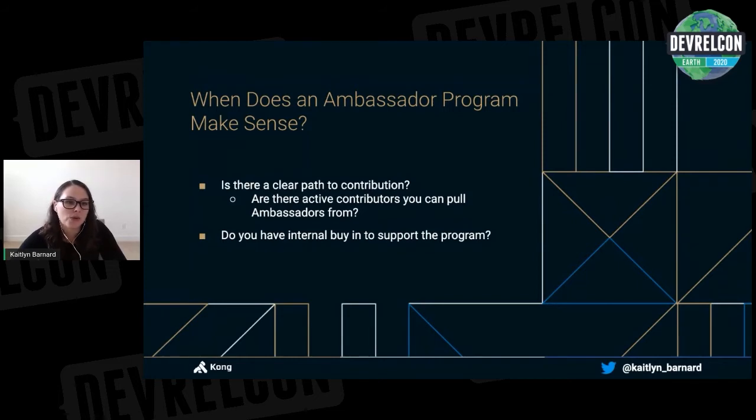And then second, do you have internal buy-in to support the program? Ambassadors require a huge amount of support and resources from you internally to make them effective. Is your organization willing to support that? Do they understand the value? And at the end of the day, do they really care about supporting the community to that extent?